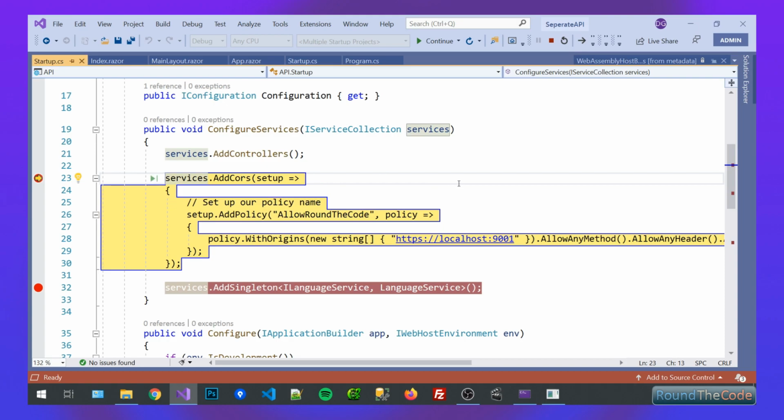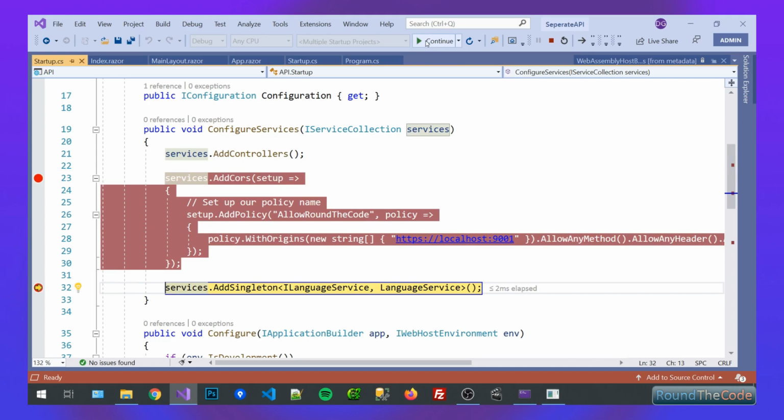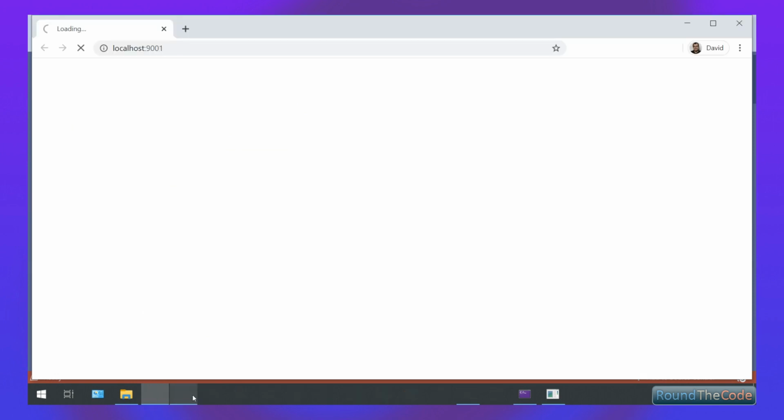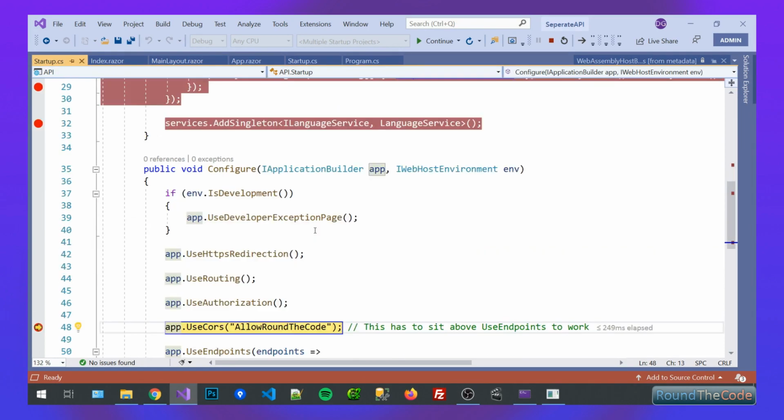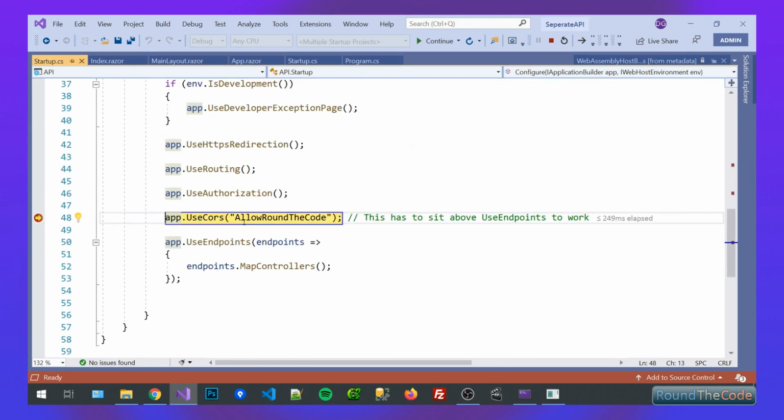And the first thing we need to do is to add CORS. Now I encourage you to read my article on CORS. There's a link in the description about it. But basically we're giving our WebAssembly application permission to use the data from it. So you can see here we've got a reference to our WebAssembly URL, which is localhost 9001. And we're also adding a language service like in our Blazor Server example. We basically set up a policy for CORS there. That's just telling the application to use it.